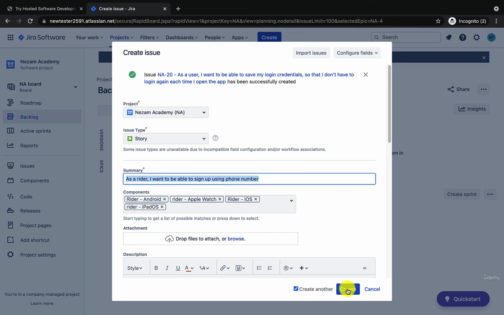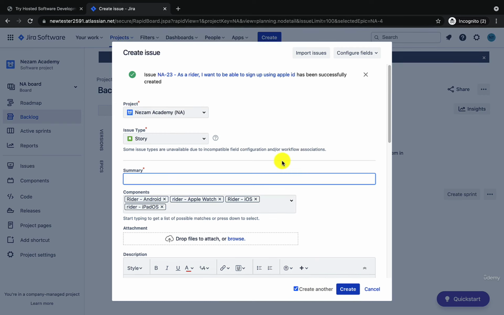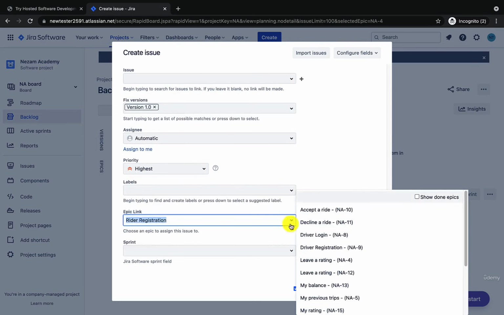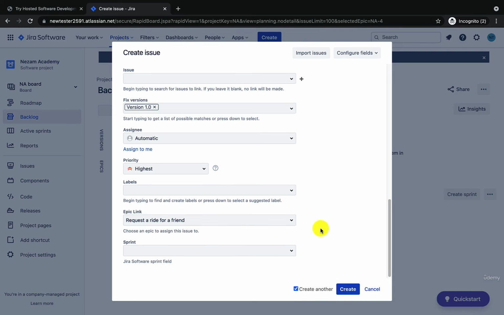Let's copy this, create another, and then change the phone number to email address. Then we have Apple ID. So this is the registration. We can think of another epic for the Rider. So for example, we have request a ride for a friend.